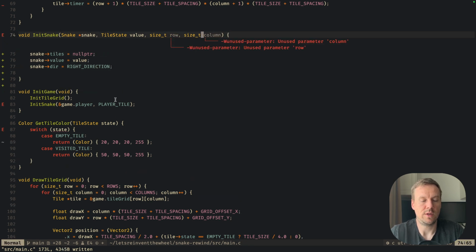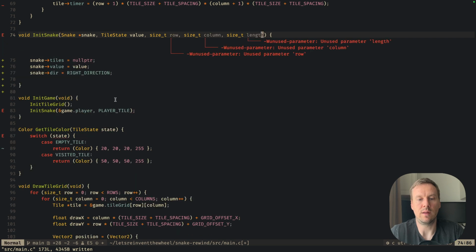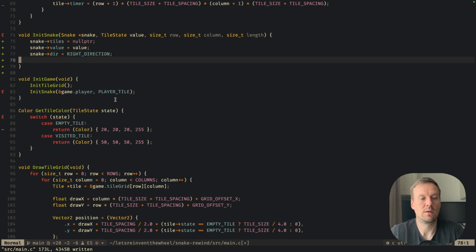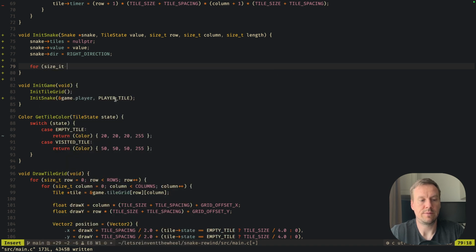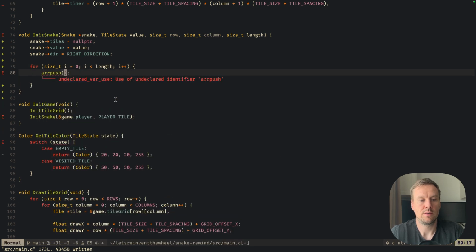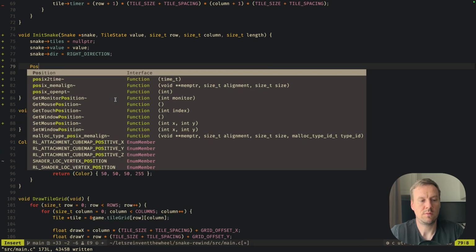And this is really not enough. We're saying where we want to spawn, but still this snake is of size 0, so we also need to provide some length param. Now we can actually say for i from 0 to length, we can push the snake tiles start position. What is a start position?